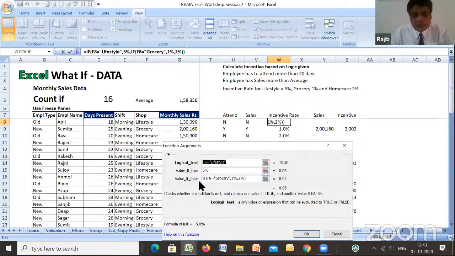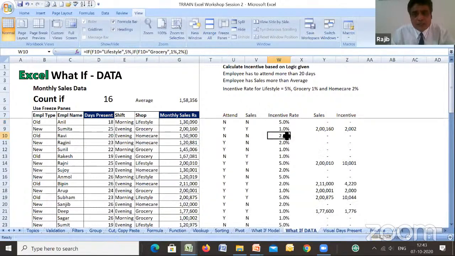Now, if the shop is lifestyle, it is true, 5%. If it is false, then if it is grocery, put 1%, and otherwise if it is home care, it will be 2%. So there are three options. In the second level, when it is grocery, put 1%, and otherwise it is home, 2%. So whenever it is home, it is giving 2%, and in grocery it is 1%. So this formula is also written, and based on that I have got the incentive rate.